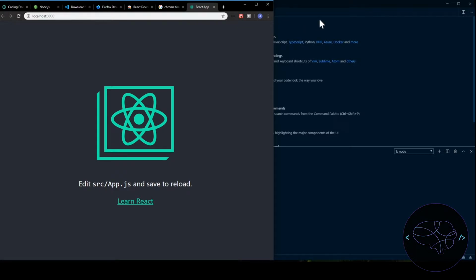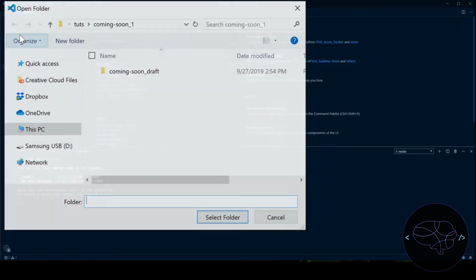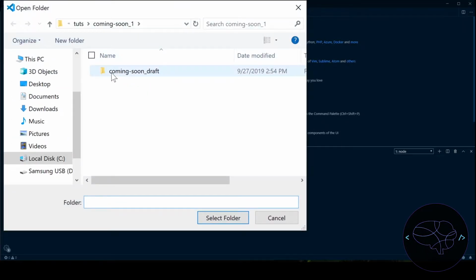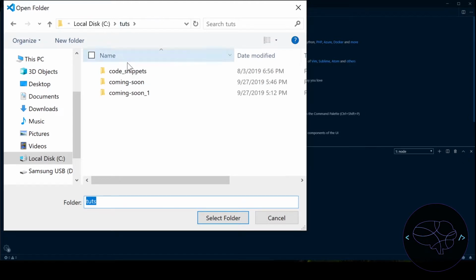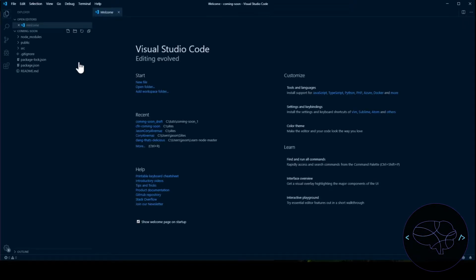So let's go ahead and go back into our editor, and let's go into File and Open Folder, and let's hunt down our project and go ahead and just open the folder, and you'll see it comes with all this stuff that was built into the React application when we ran Create React App. So what exactly did we get here?